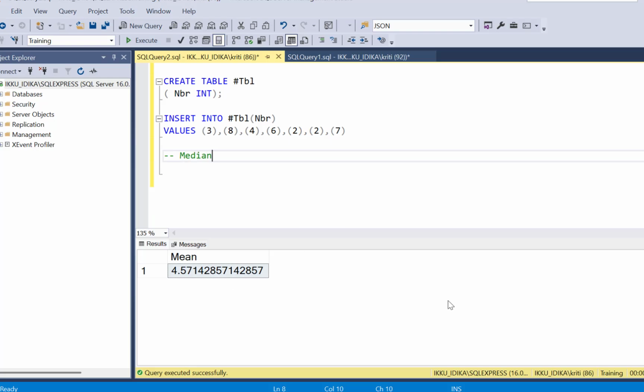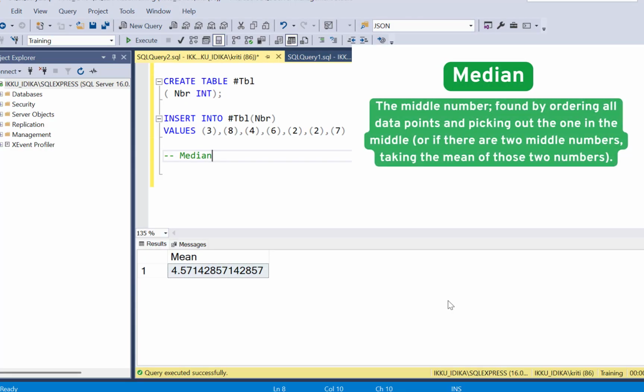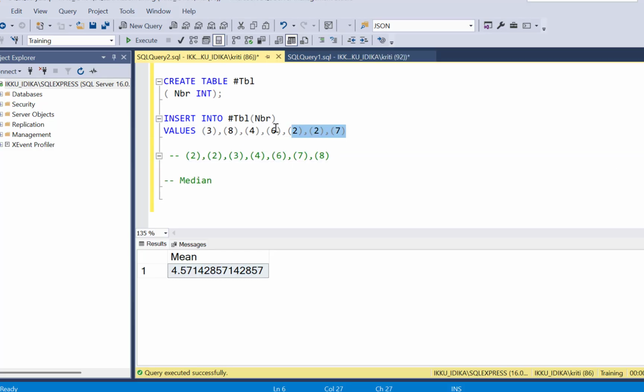Now moving on to our next calculation, the median. A median is defined as something like a middle value. So to find the median, the first step is to sort your data points in an ascending manner. So this is your sorted data points, and then you have to find the middle value. So the middle value here is 4, because there are 3 data points above it and 3 data points below it. In other words, we are trying to find a value which is the 50th percentile of this data set.